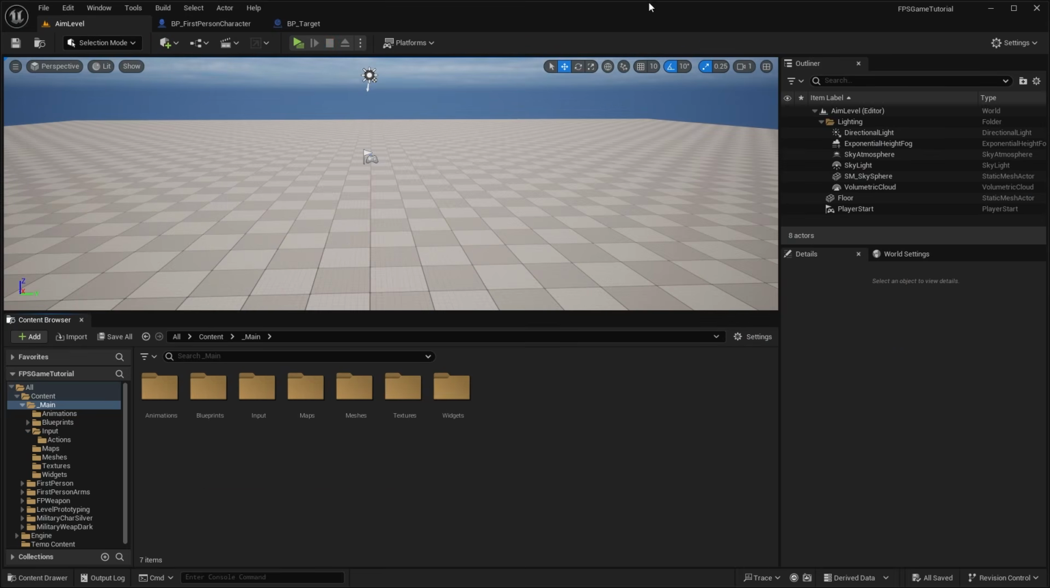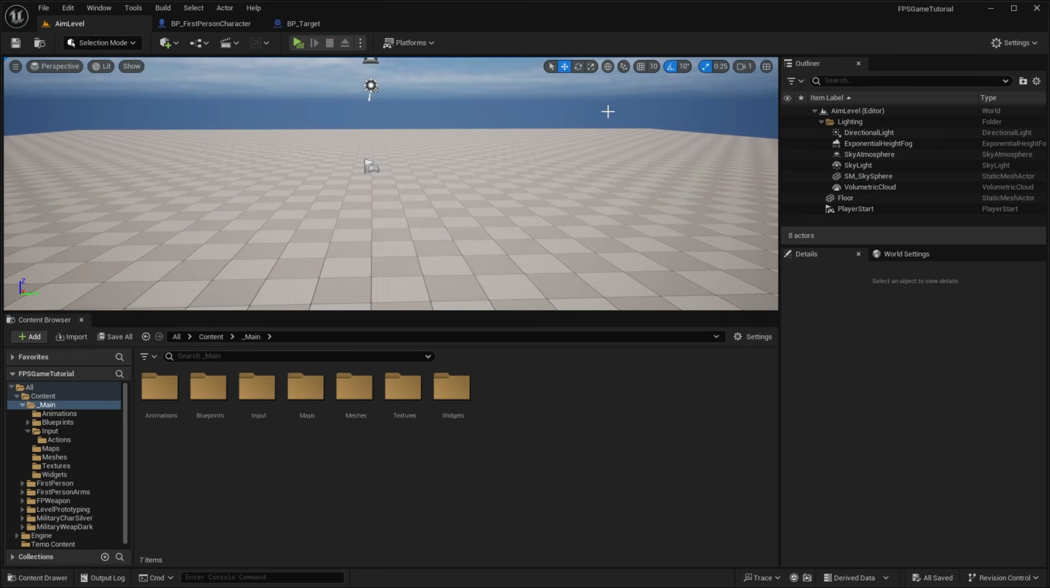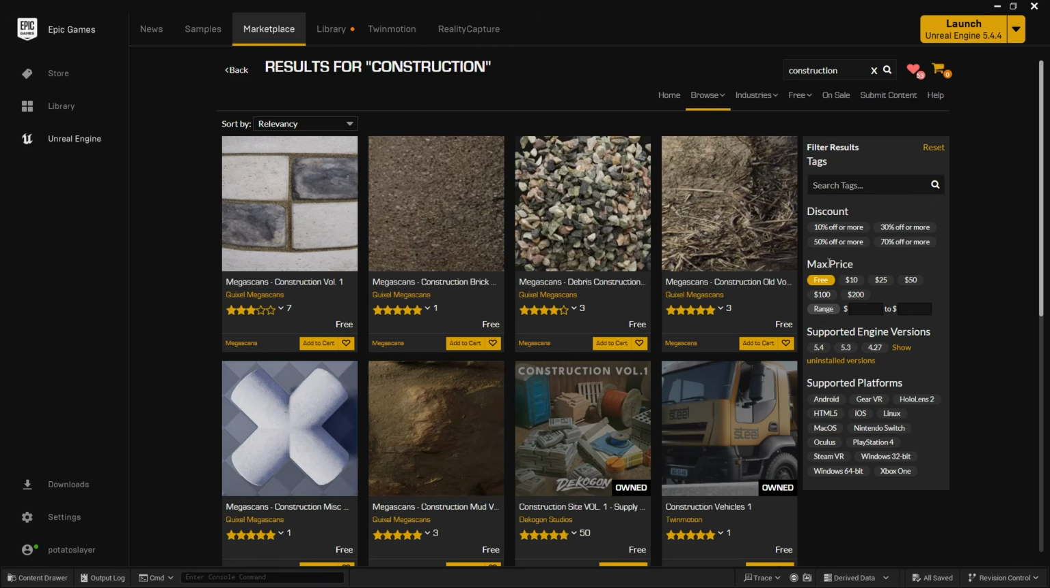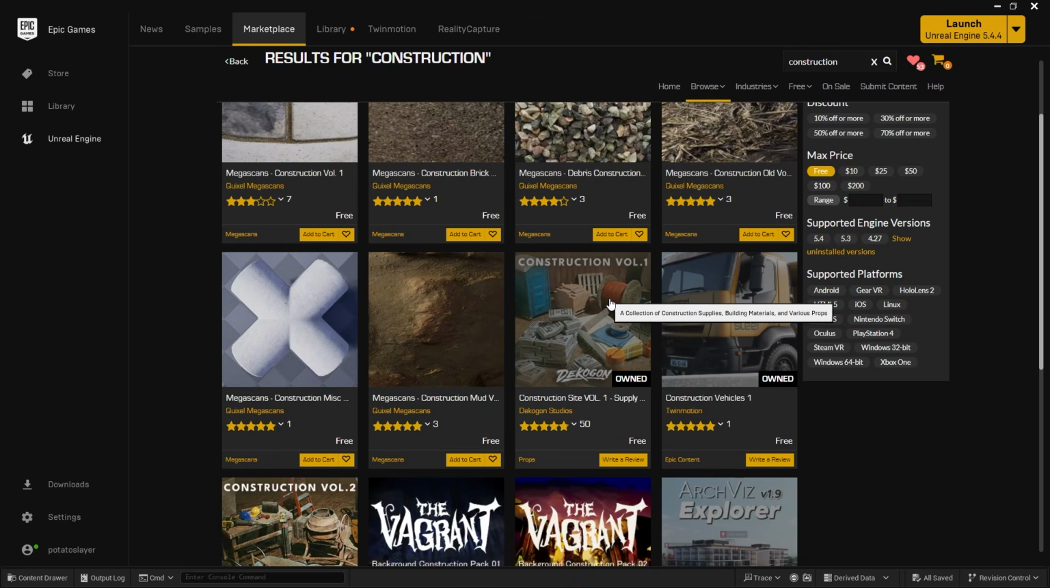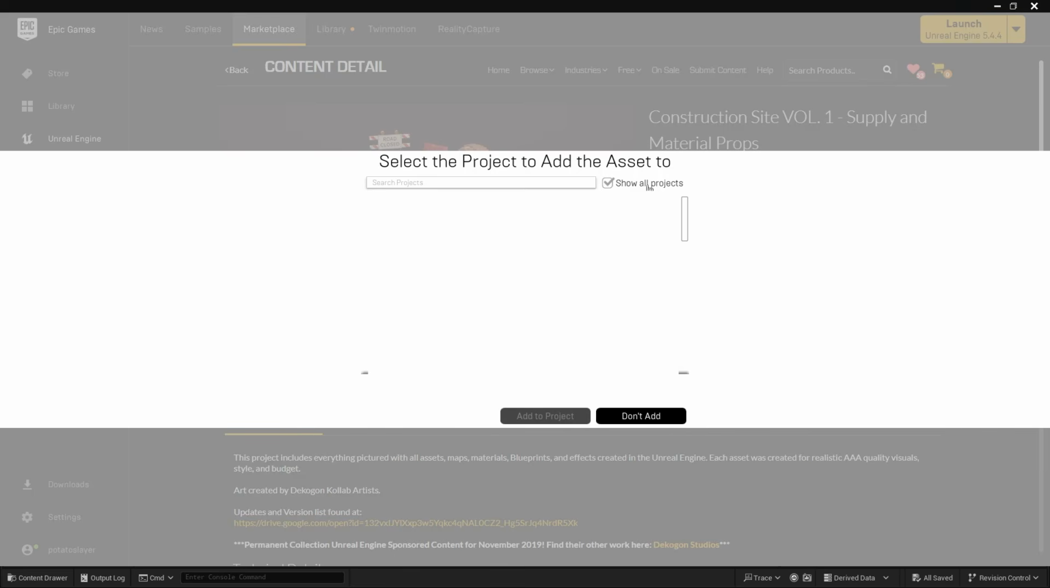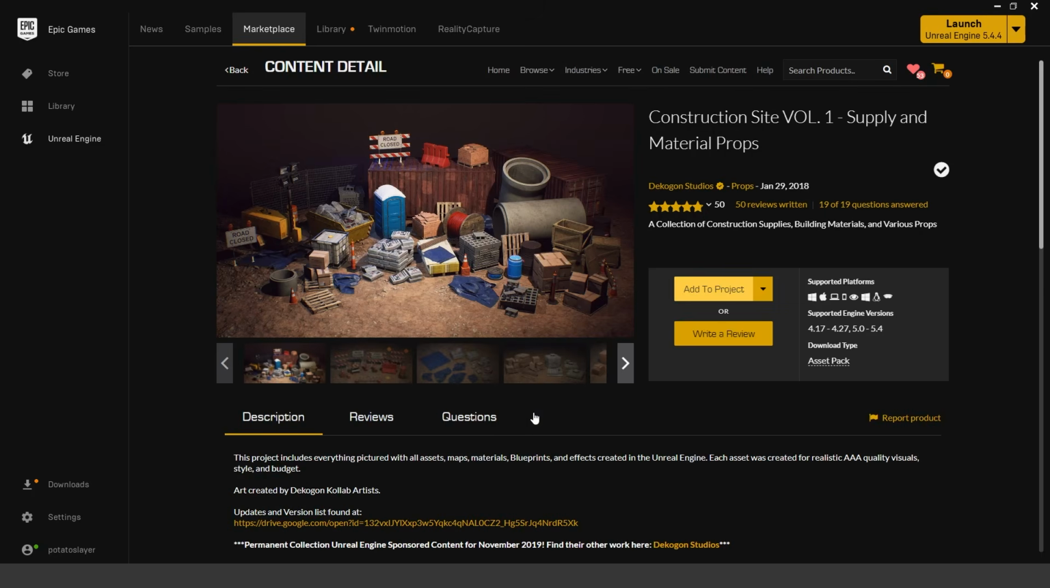So the first thing that we'll do is we'll actually get some assets from the marketplace. So you want to head over to the Unreal Engine marketplace, and in here we're going to search for construction. So search for construction and filter the max price by free. And we should have this construction site volume 1, which is completely free. So you can click add to project, show all projects, and search for our FPS game tutorial. Select our project and click add to project. Now we'll go ahead and download and add that to our project.